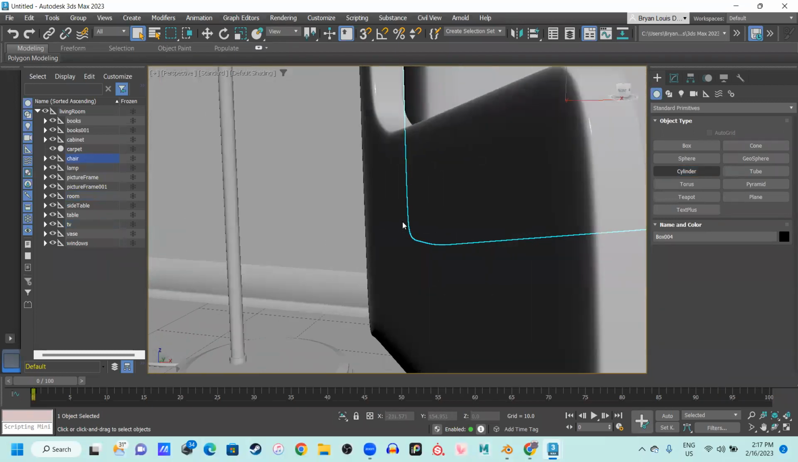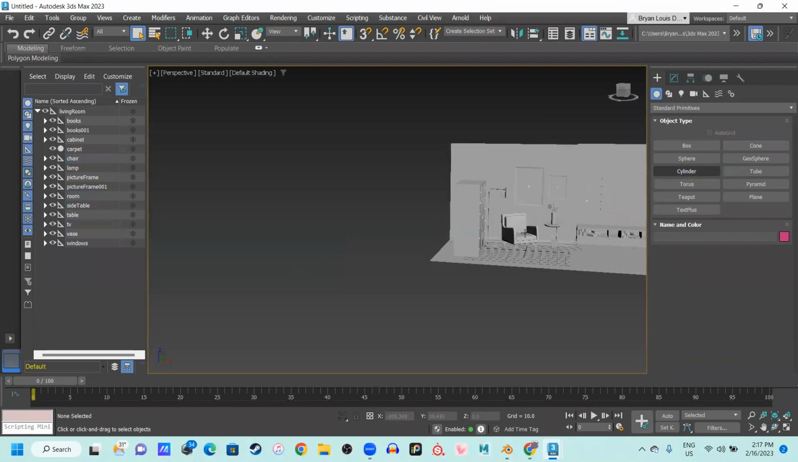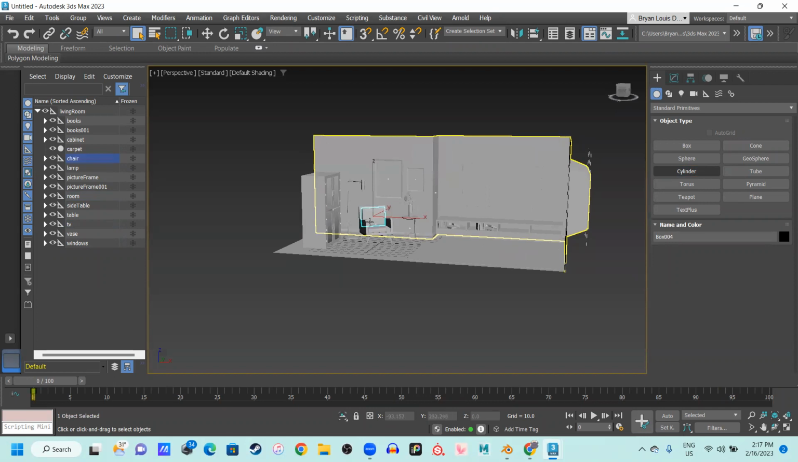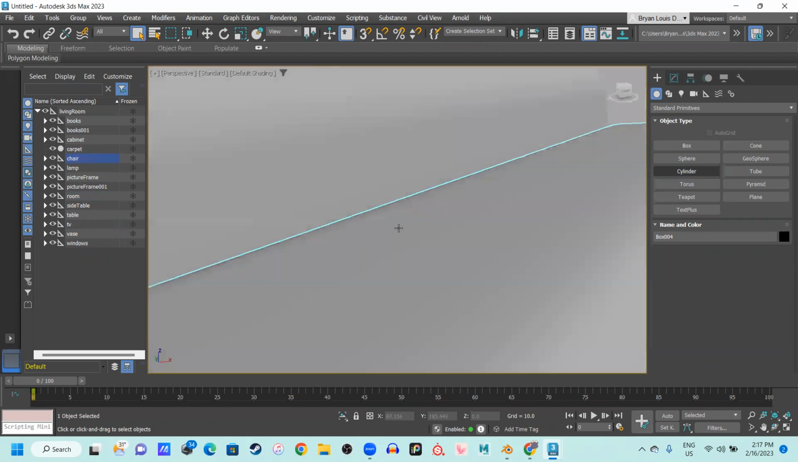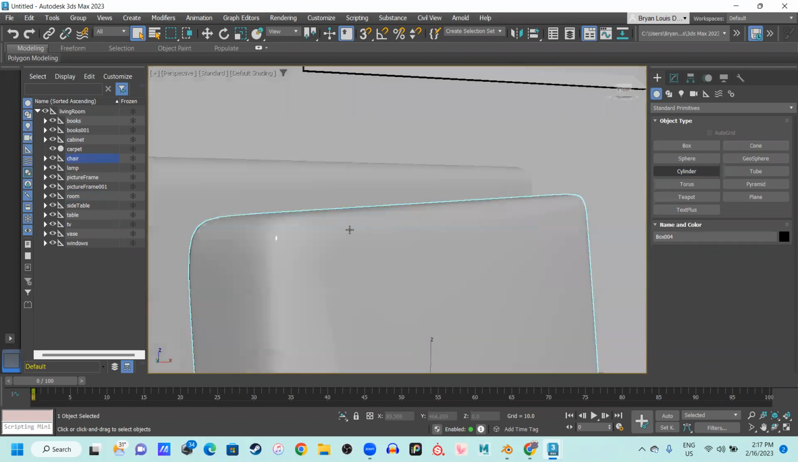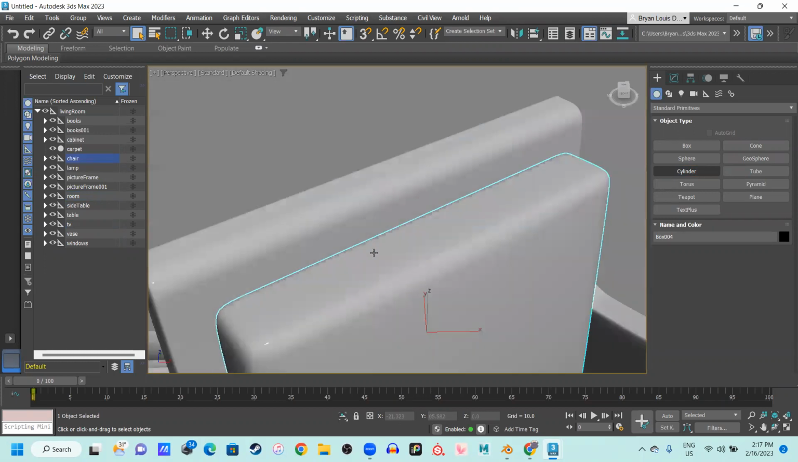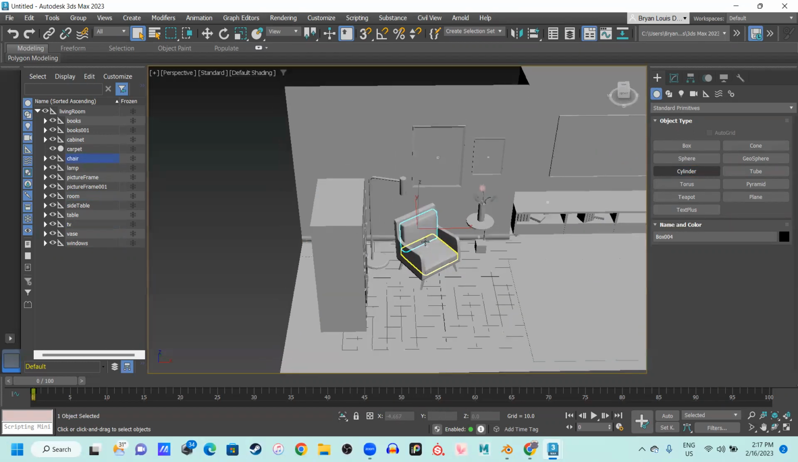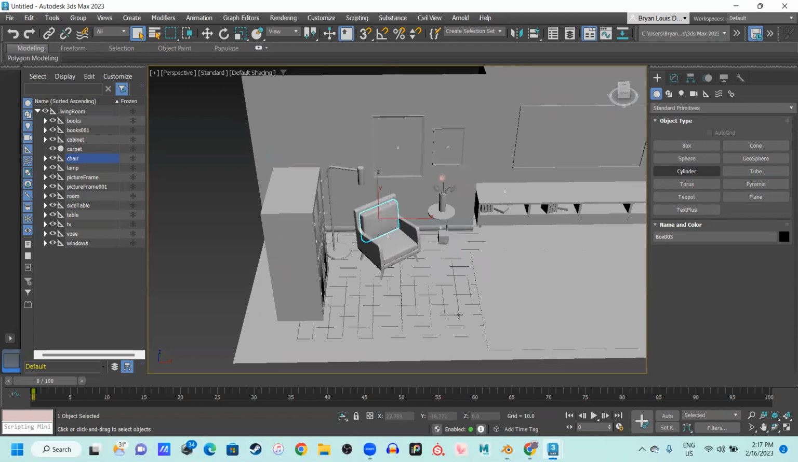Why? My mouse is lagging. Wait. My mouse is lagging. I can't zoom out. Okay, whatever. Currently, let's use this.